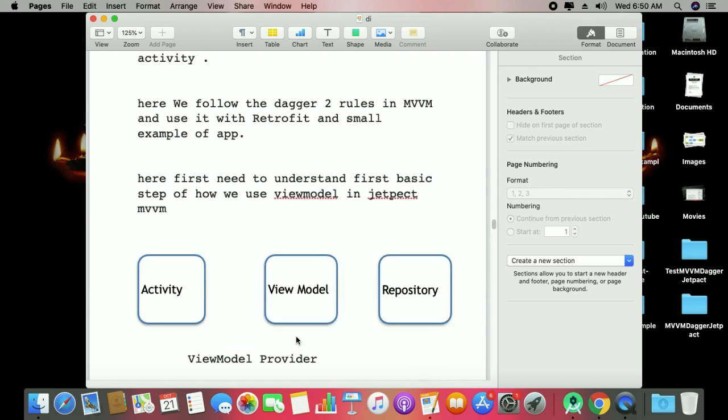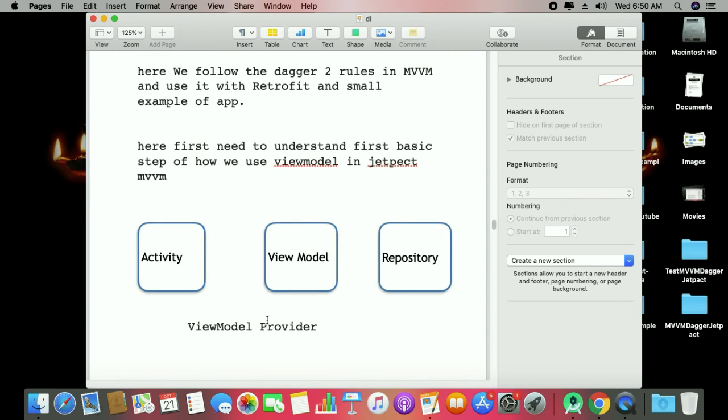So let's see how we can use the activity, ViewModel and the repository first, simply without Dagger, and how we can call that ViewModel using the ViewModelProvider in Jetpack. This is the first step of learning. So let's see.